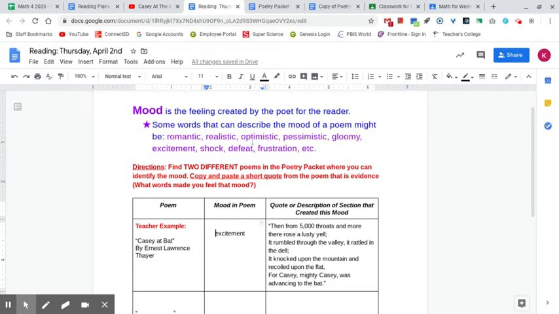And some words that can describe the mood of the poem might be romantic or realistic, optimistic or pessimistic, gloomy, excitement, shock, defeat, frustration. And those are only some examples that I wanted to give you so you can have an idea of what different moods of the poem might be.